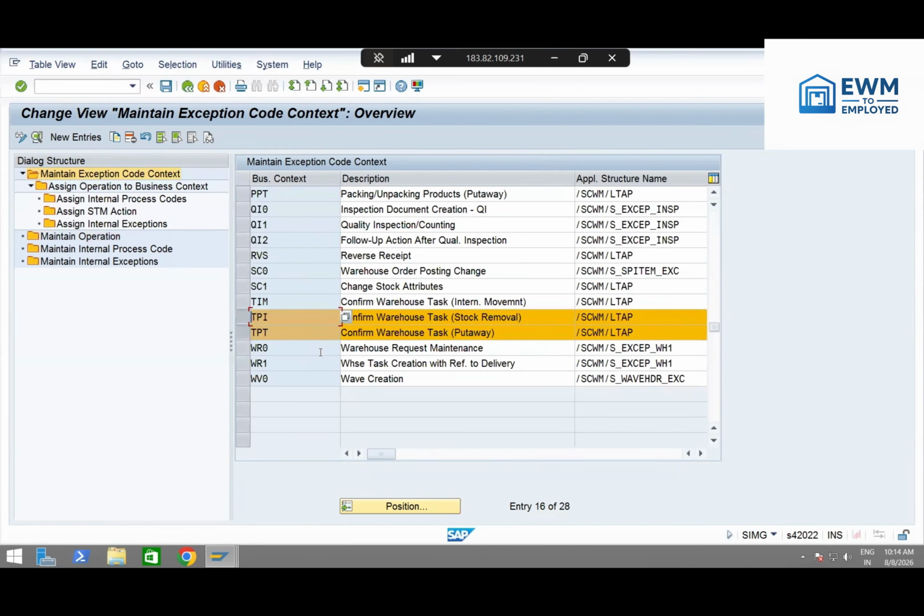Now tell me, Prasad, can I do it when I'm doing scrapping, or when I'm doing ADHU, AD, or any internal activity? Yes, I can do. So this is the one, TIM. Getting my point? TIM is the business context for confirming the warehouse task during an internal movement. Scrapping, ADHU, AD, all come under internal, right? Okay. So these are the different business contexts I can use when I am confirming the warehouse task.